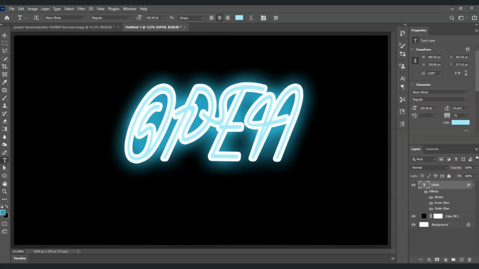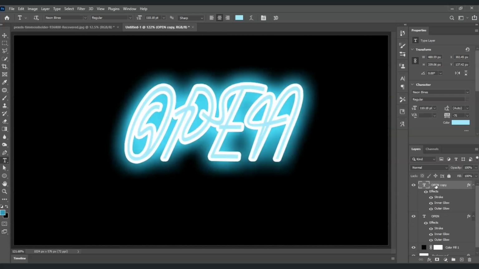The next step we're going to do here is duplicate the text layer. So with this text layer selected, I'm just going to press Control plus J. When I did that, this layer will add more intensity to the neon effect.